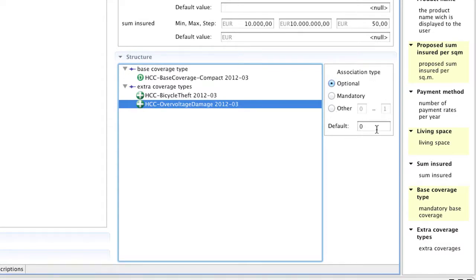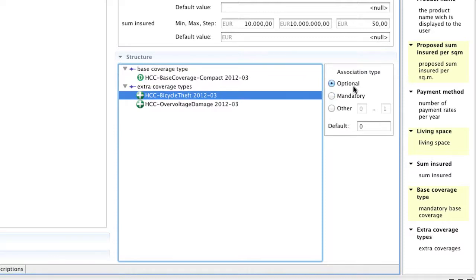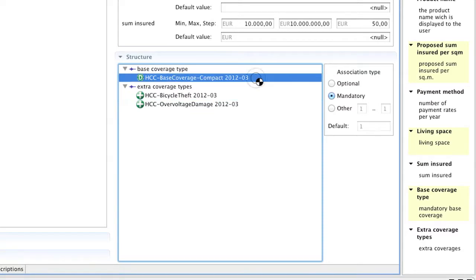Here you can determine how often the components may be instantiated within a contract. The product component for the base coverage is marked as mandatory, the 2 extra coverages as optional. We saw this reflected in the respective checkboxes in the insurance calculator. From here, I can also open the various components directly in order to view and edit them. First, let's take a look at the base coverage.